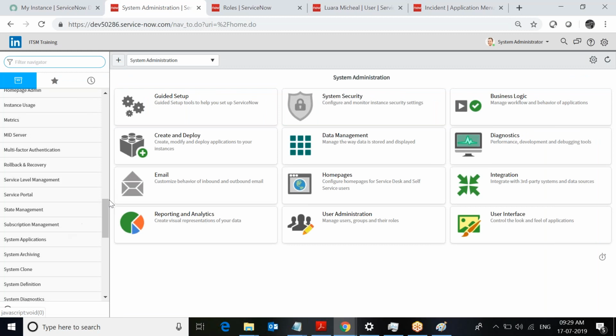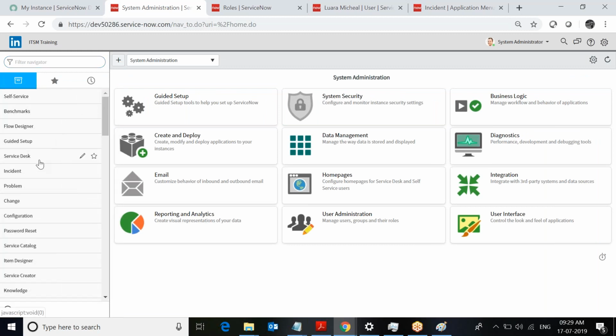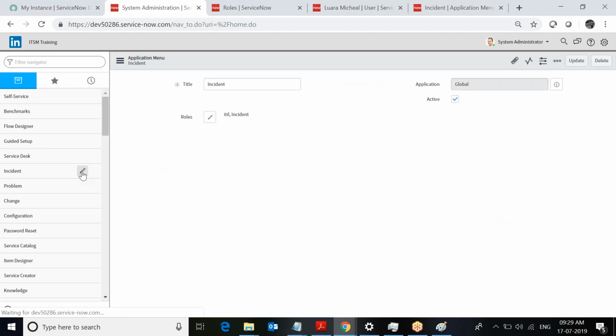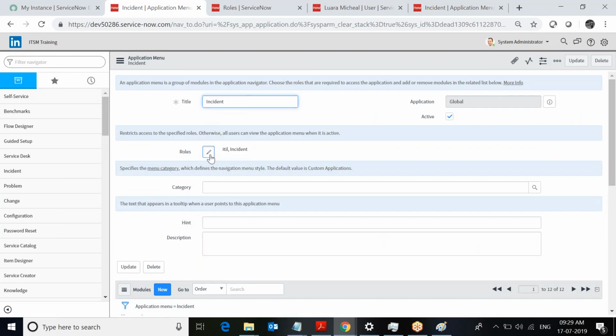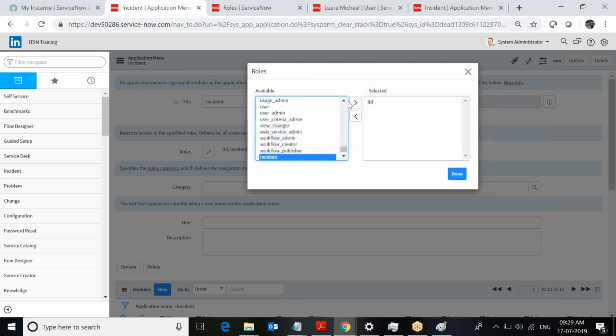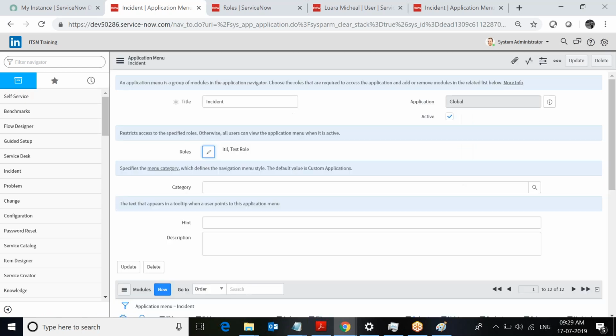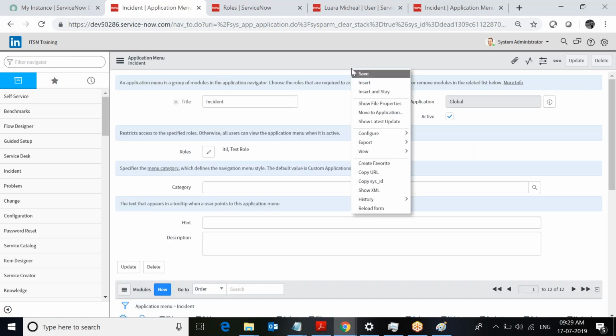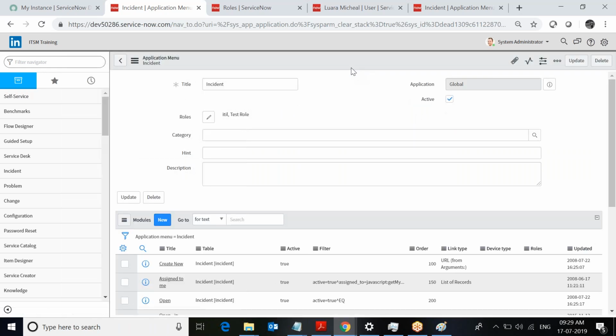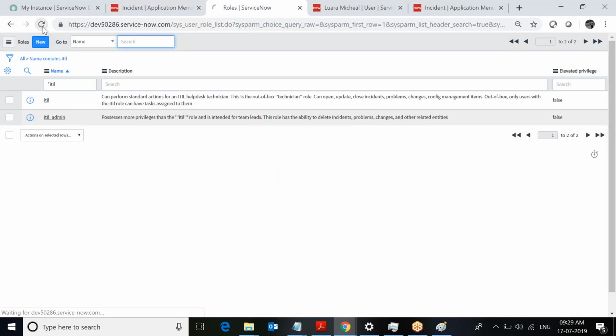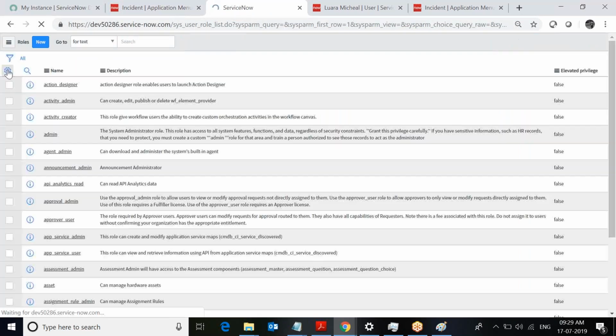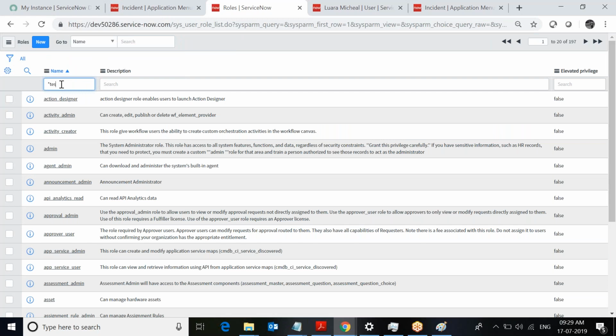And I will go to the incident application menu. You see a pencil icon here? I'll click on it and I'll remove this incident role, and instead I will add test role. Okay, and I'll save. Now I'll go to roles, refresh, and I will look for the test role.